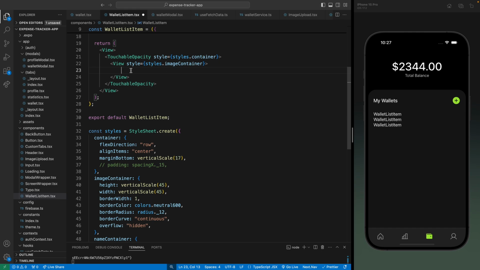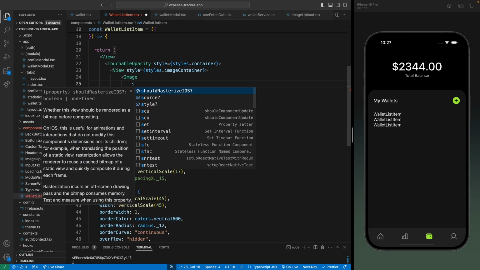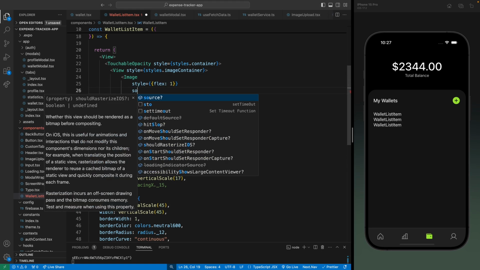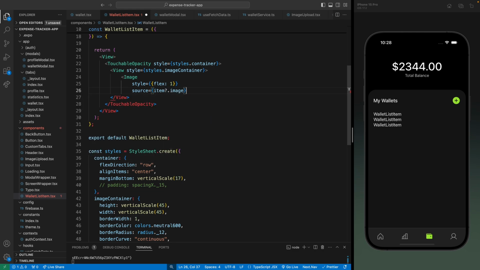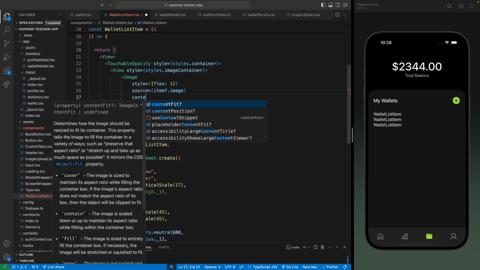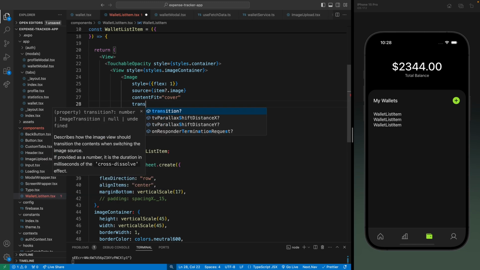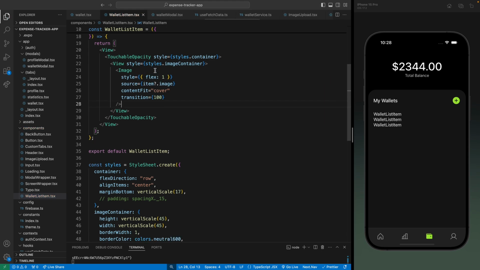Now inside this, we're gonna use Expo image to show the icon, to show the image of the wallet. This will have a flex one. Then source will be item.image, content fit as cover, and let's also add the transition as 100 millisecond. Let's close this and save this. So there we can see the images of all the wallets.